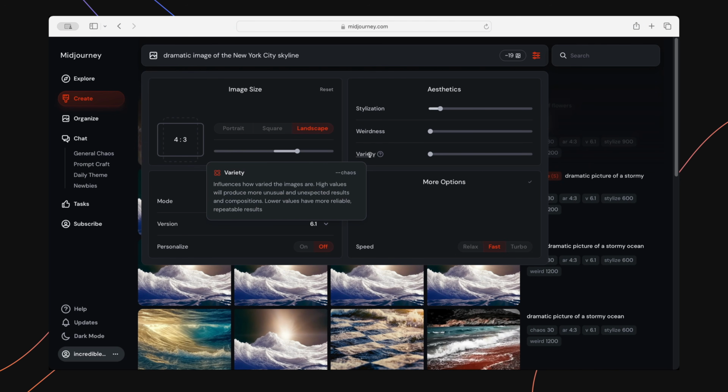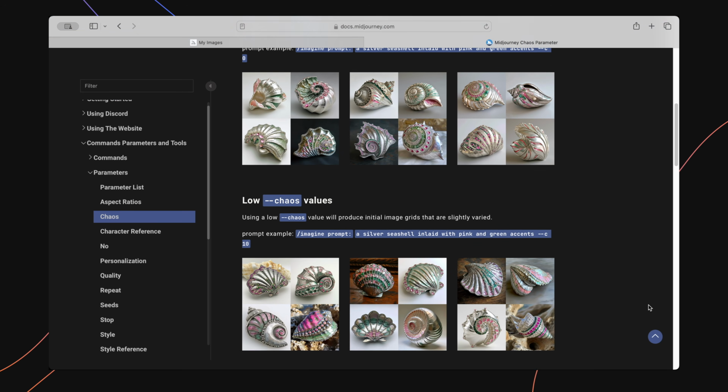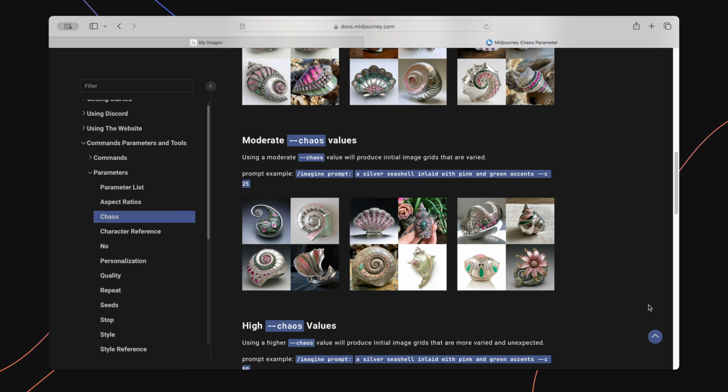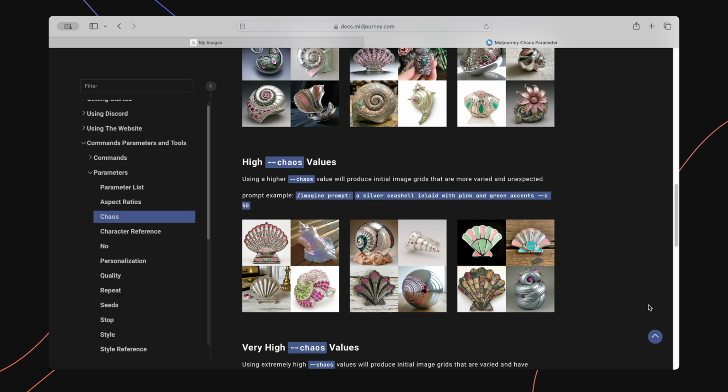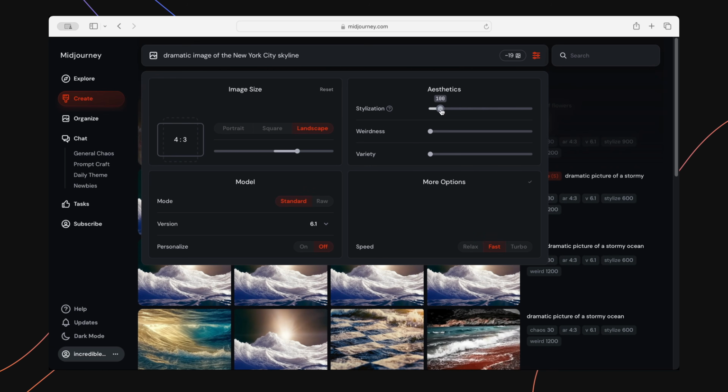Variety, formerly known as chaos, influences just how different a set of images will be for a given prompt, as every time you prompt Midjourney, you are given 4 images by default. So for example, a low variety number will produce similar looking options, whereas moderate to high chaos values will give you wildly different options for each prompt entered. So for my skyline image, I'm going to go middle of the road with most dials here.